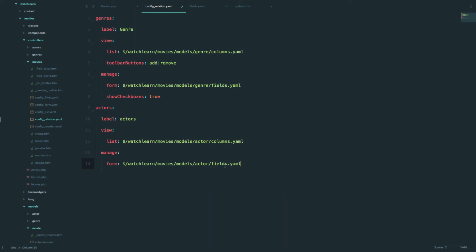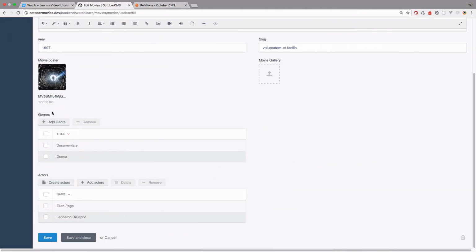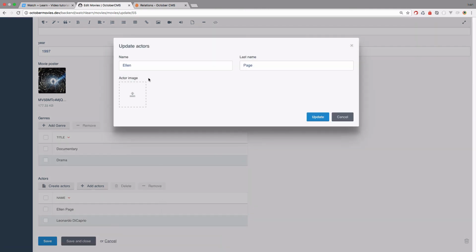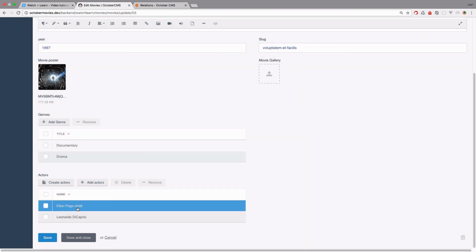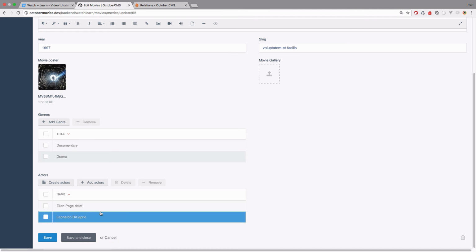You can of course create different files for this, so you may not want everyone to be able to change all the fields from the movies page, but you can create a subset of fields that you want the users of your site to be able to change. Okay, save this, refresh the page, and now if we go to Ellen Page or Leonardo DiCaprio, we can see that we can change that field, and now it's Ellen Page DSFDF. Okay, Leo DiCaprio.